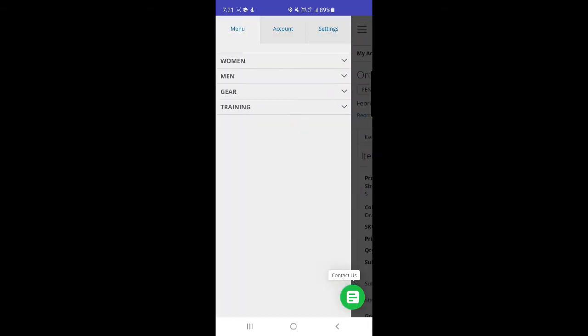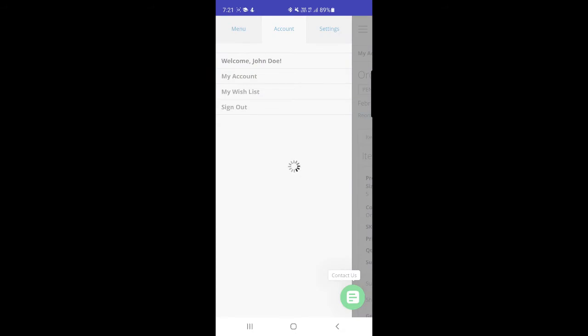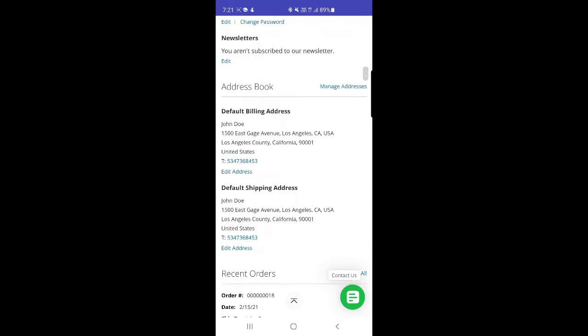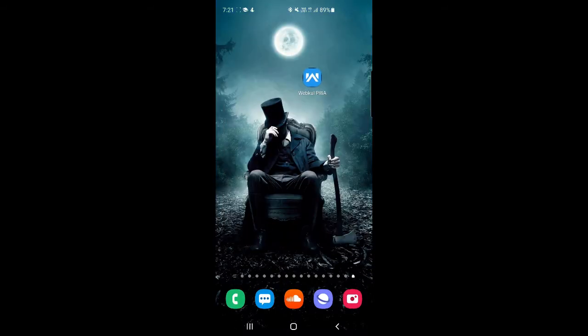On the left-hand side we can go to the account section. We have the rest of the sections there, like my account and my wish list. That's how easily customers can add your website to their Android or iOS devices by tapping on the plus icon and adding it to the home screen. This gives them a native app-like experience. There's no need for them to use the browser, so they can access their account very quickly using this icon that we have after the installation of the WebGoals progressive web app for Magento 2 platform based web stores.